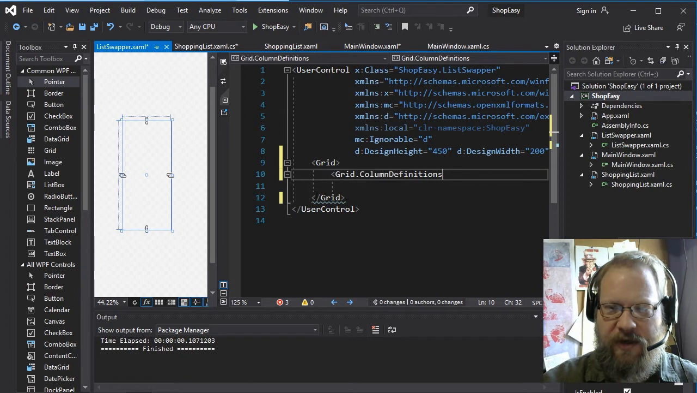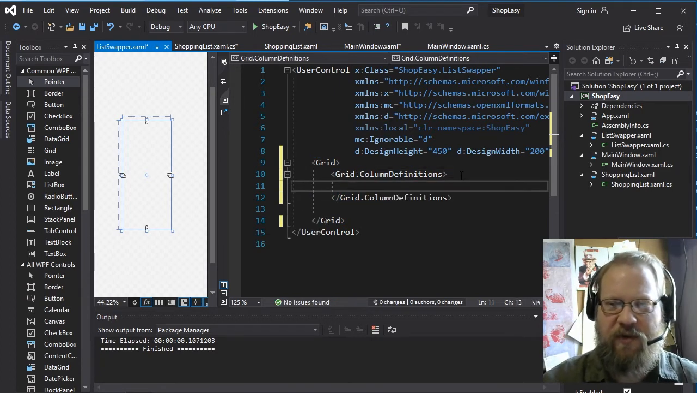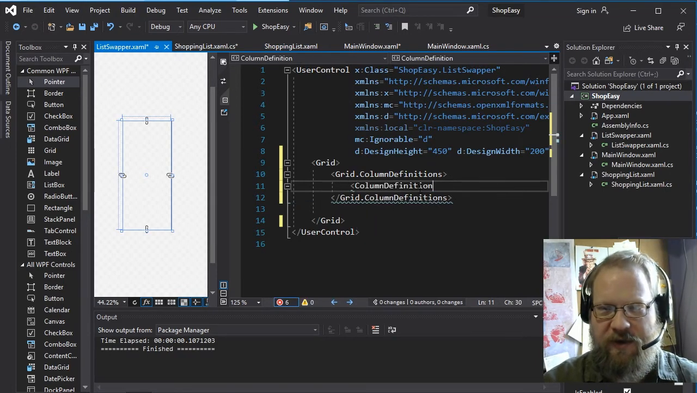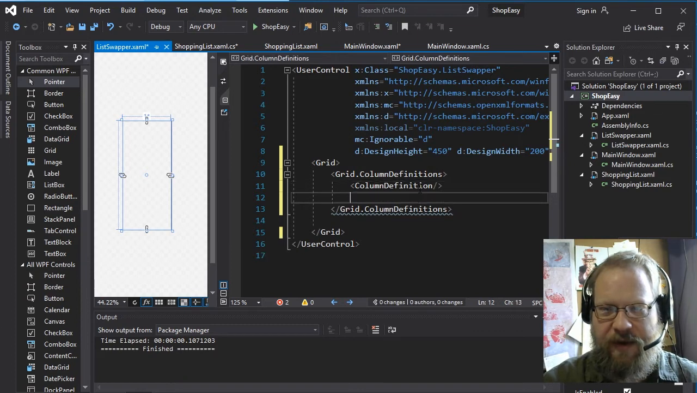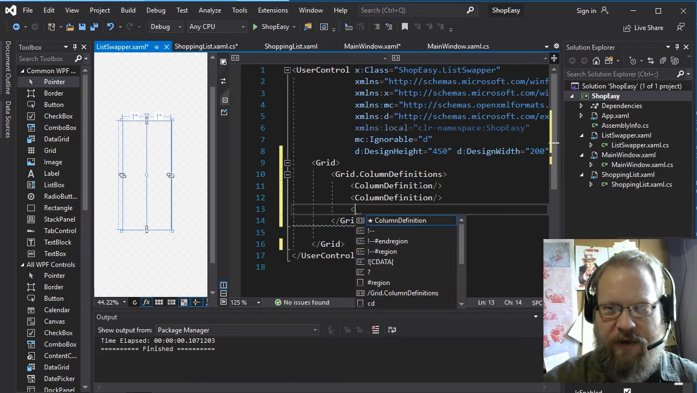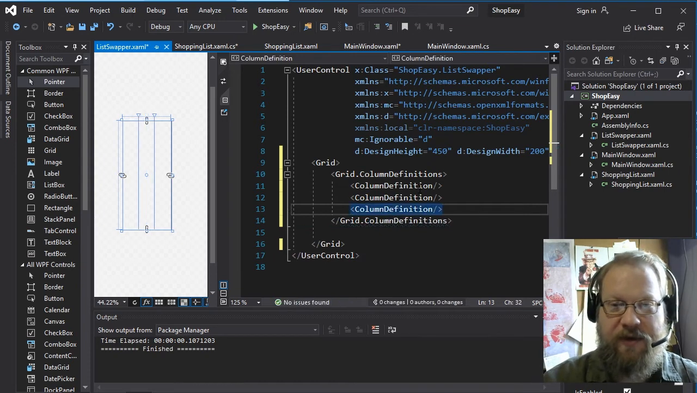So when we say grid column definitions, what we're actually saying is that this is the column definition property of this element, but we split it out into its own element so it's easier to express, and so we can actually put multiple things inside of here. And we'll do those as elements as well. So column definition, column definition. And I'm going to do 2. Nope, I'm going to do 3 because I want 3 buttons at the bottom. So that gives us 3 equally spaced columns.